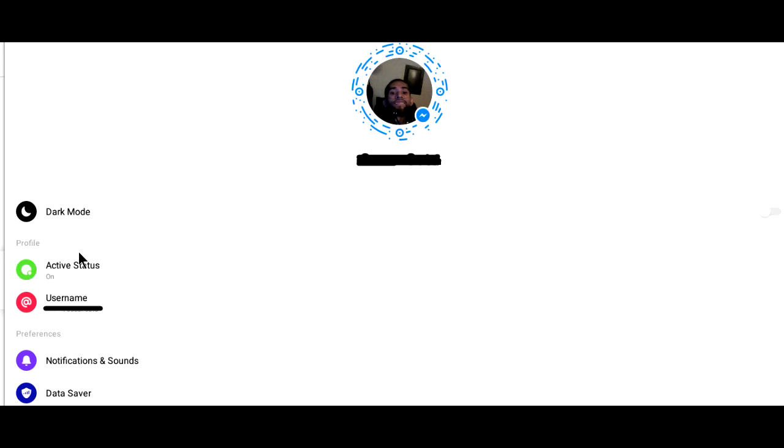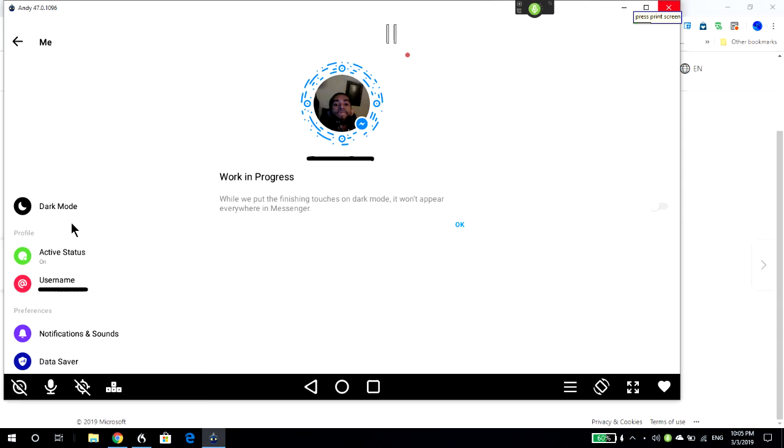What you need to do next is tap on it. This will take you to the main settings. Then it will show you dark mode with a slider. Once you tap on it, it should take you to the dark mode. Then it looks like this.